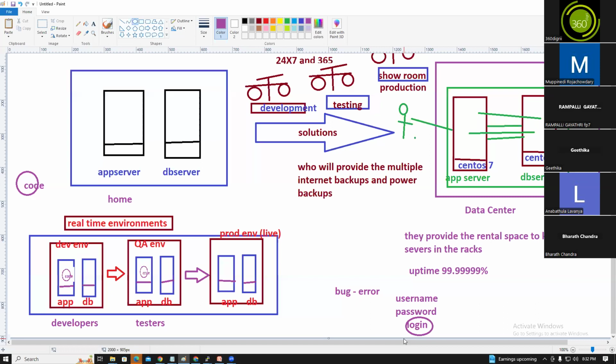We should not provide these types of issues, right? So that's the reason we need to validate it before.